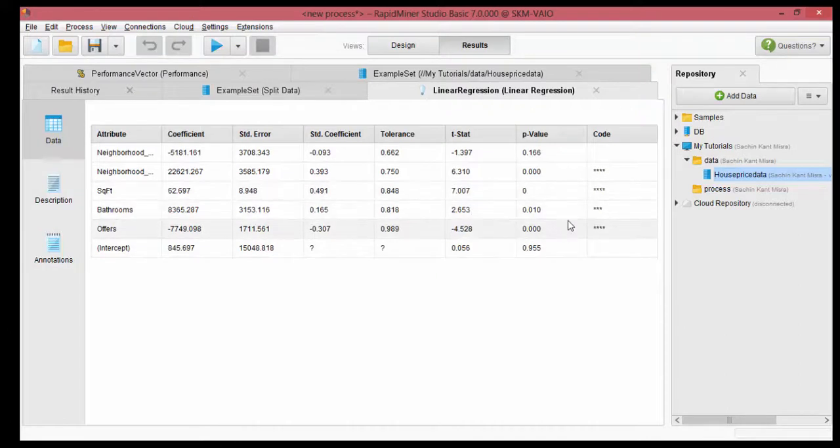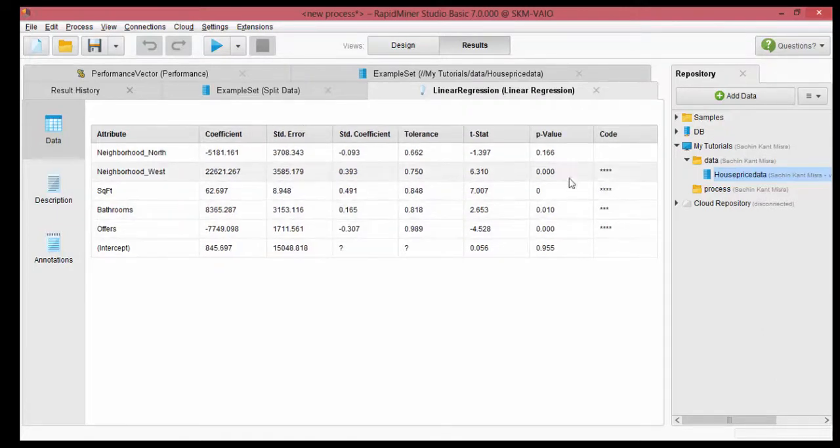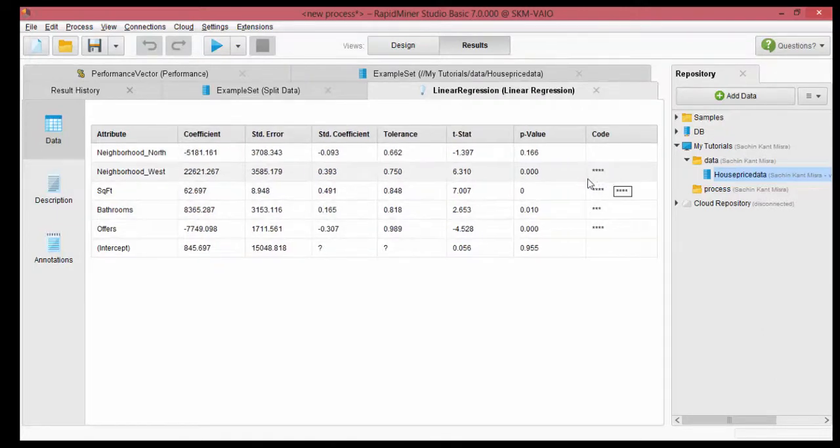So if you see here, the neighborhood which was west is an important predictor. Square feet is also an important predictor. Bathrooms are also important predictors, and offers are also important predictors. So based on the p-value, where the value is less than 0.05, we basically treat that as a good predictor.